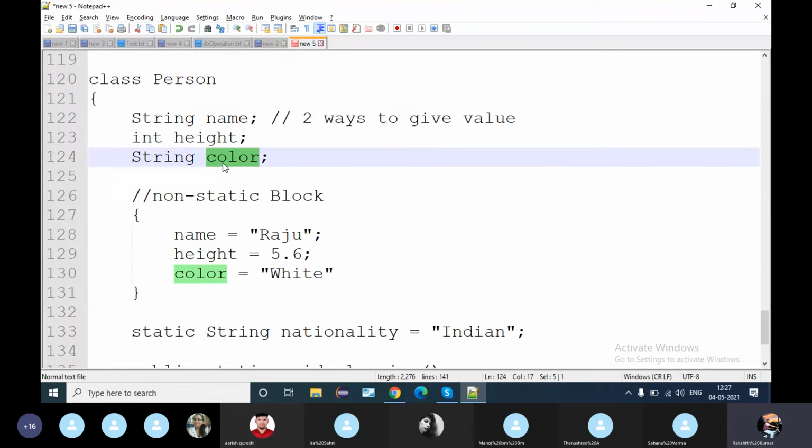So if we use a non-static block, you know that whenever you create an object, the non-static block will be executed. In that process, it is executing anyhow. So at that point of time, the values will be assigned. This is one way of assigning the values for non-static members.